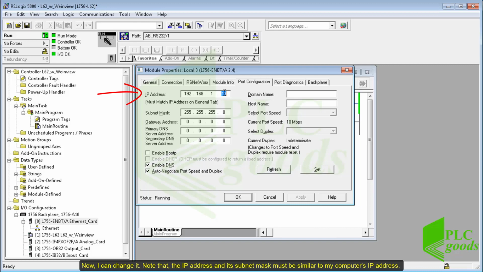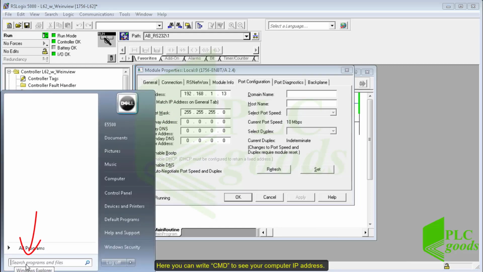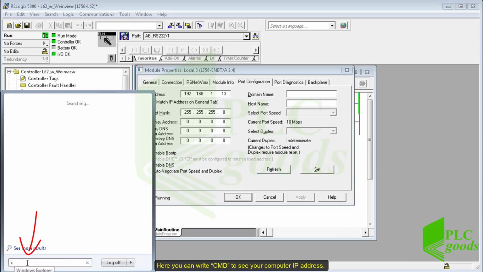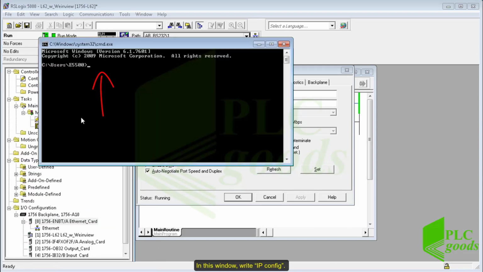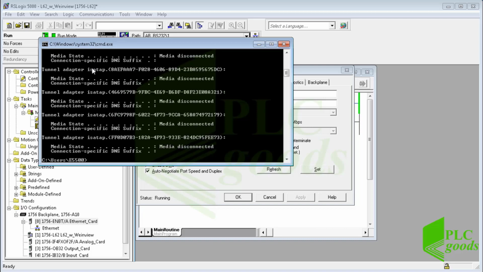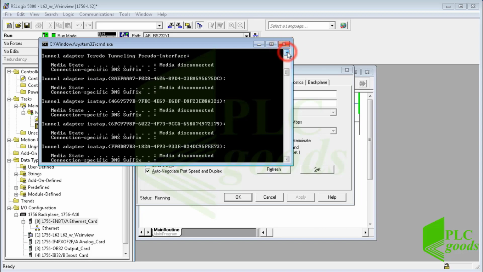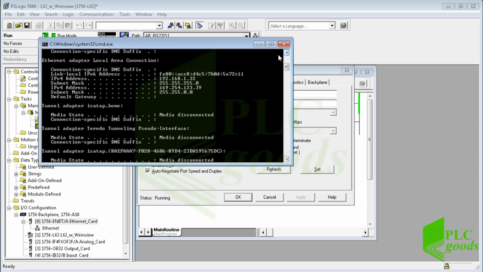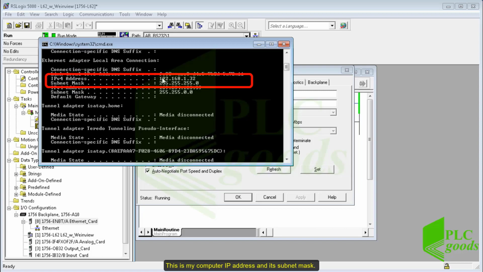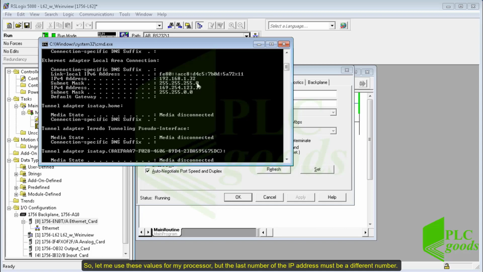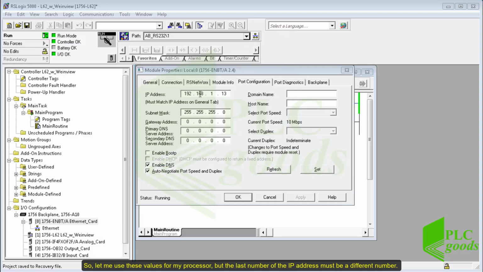Note that the IP address and its subnet mask must be similar to my computer's IP address. Here you can write CMD to see your computer IP address. In this window, write ipconfig. This is my computer IP address and its subnet mask. So let me use these values for my processor, but the last number of the IP address must be a different number.